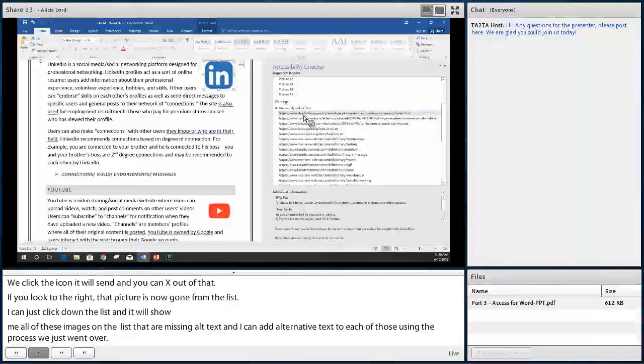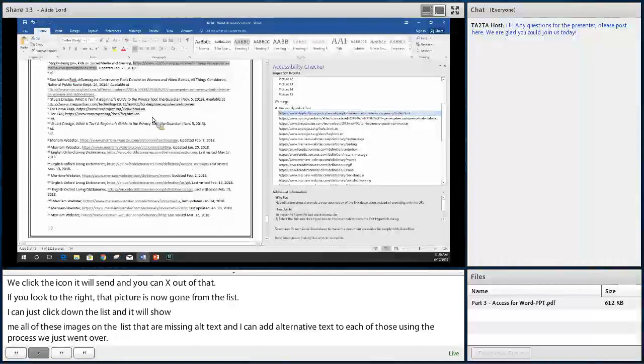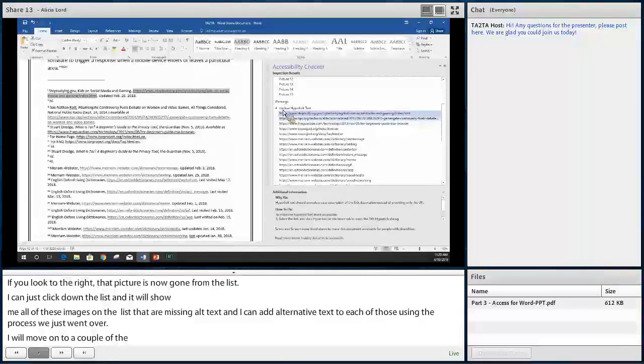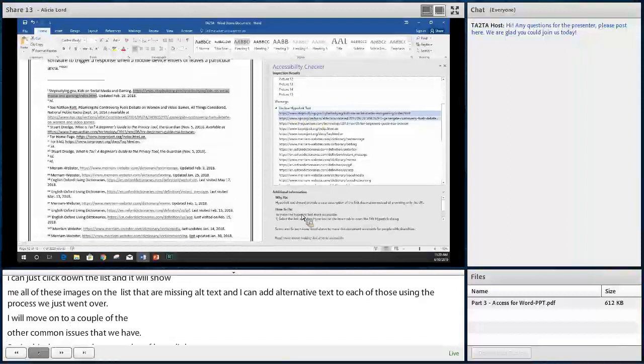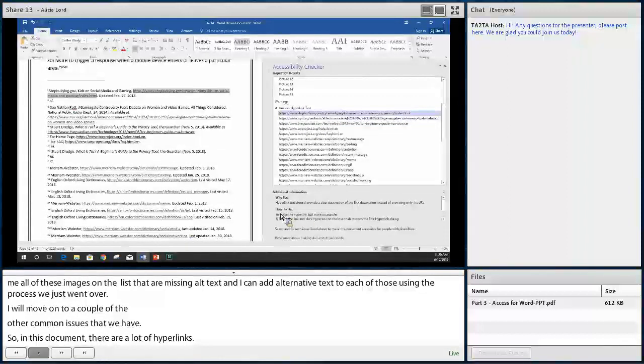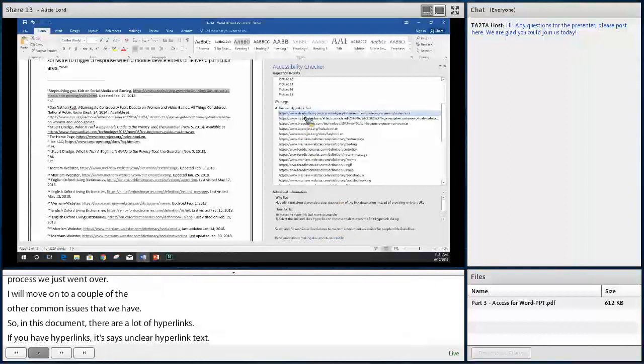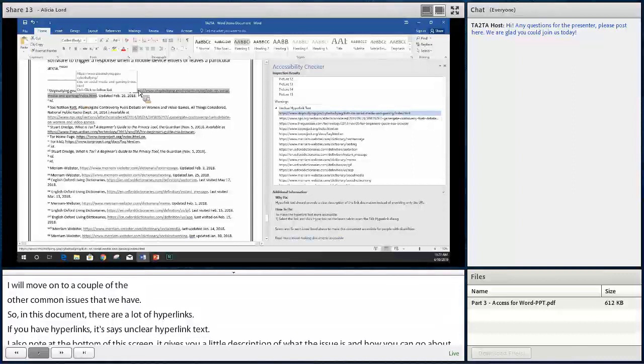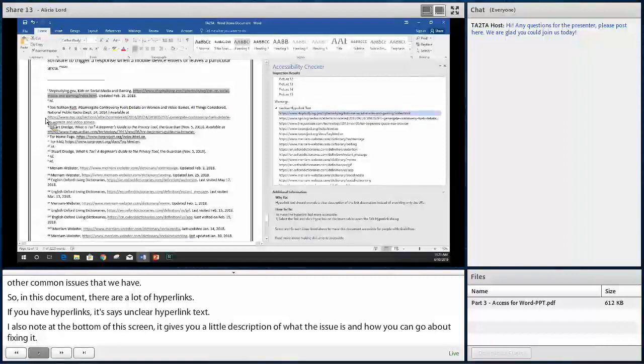So in this document, there are a lot of hyperlinks. So if you have hyperlinks, it says unclear hyperlink text. And I also want to note at the bottom of this screen, it will give you a little description of what the issue is and how you can go about fixing it. So it looks like for all of these hyperlinks, a description was just not put in, which means the screen reader will see that it's a link, but it's not going to tell that person what that link is going to go to.